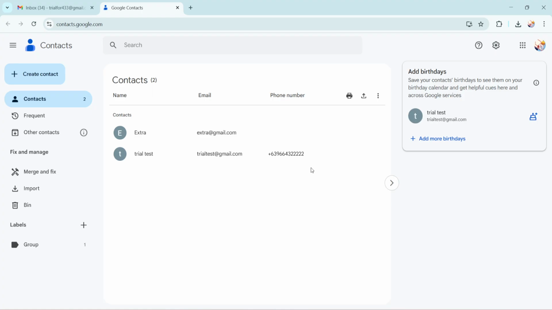So there you have it. In just a few simple clicks, you've learned how to access and manage your Google Contacts right from Gmail. This nifty feature can help streamline your communication, making it quicker and easier to stay connected.